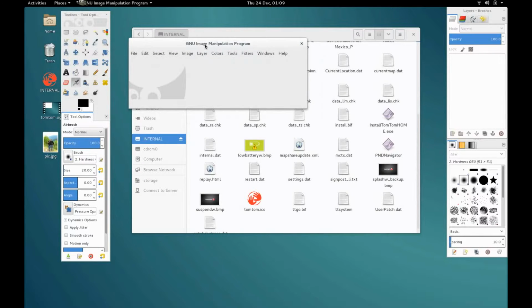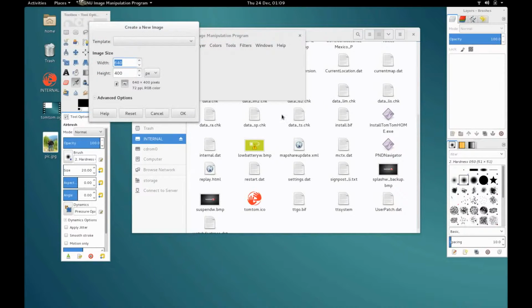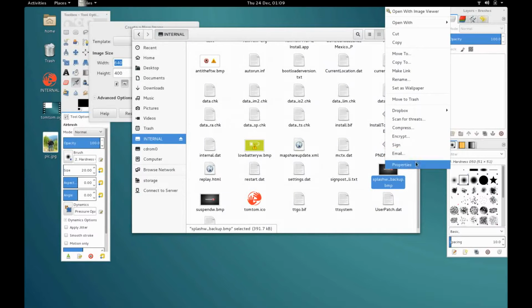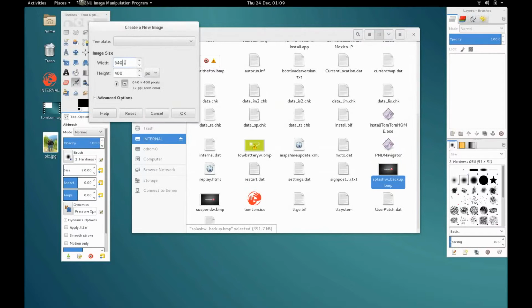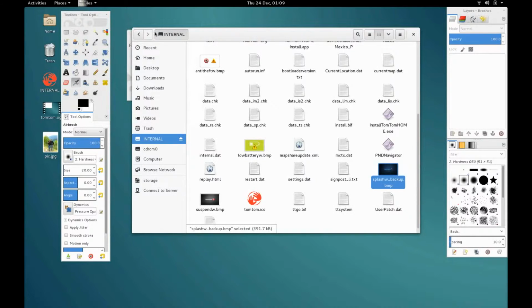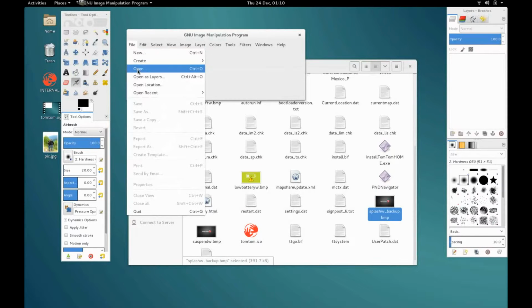Now if you want to create your own image from scratch in GIMP, you can just go to File, New, specify the dimensions that you're supposed to have. In this case that would be 480 by 272 and go to town. However, we're going to use this base image that I've put on my desktop as a starting point.